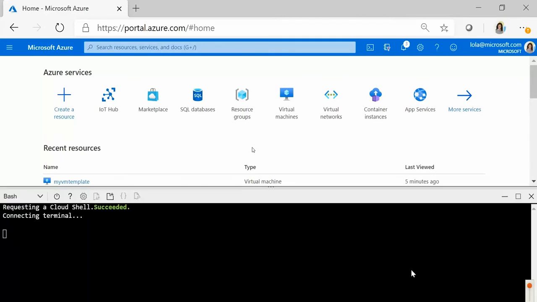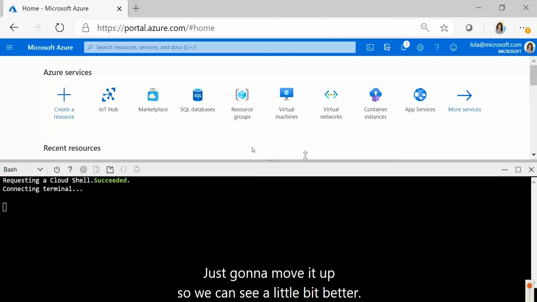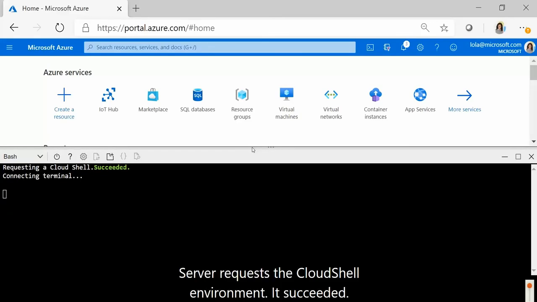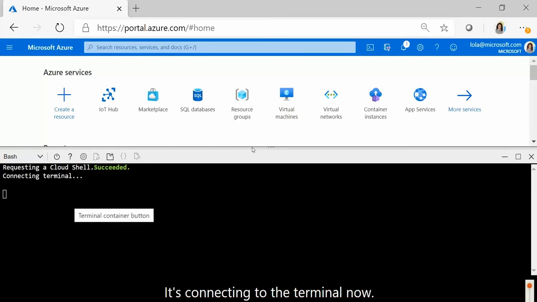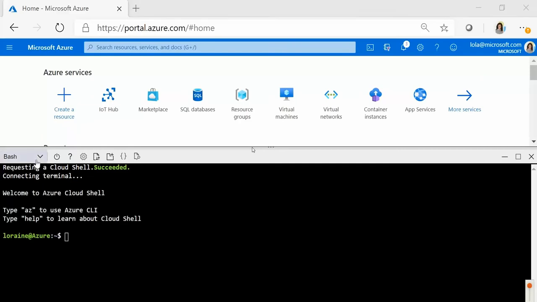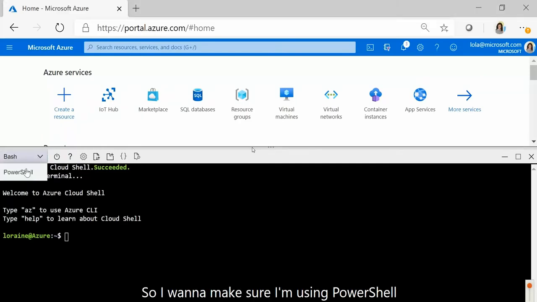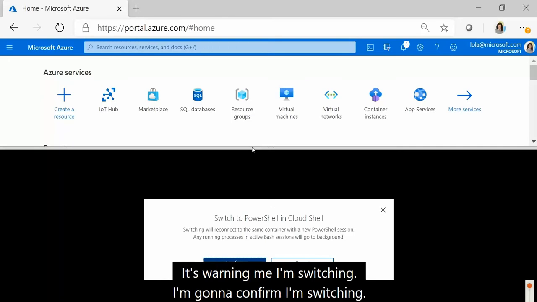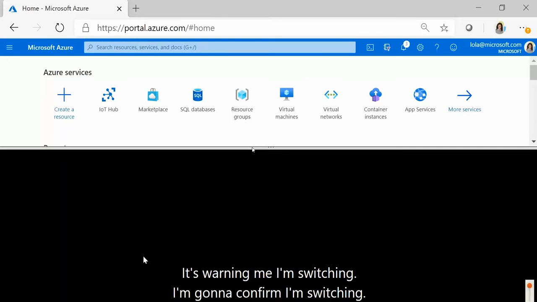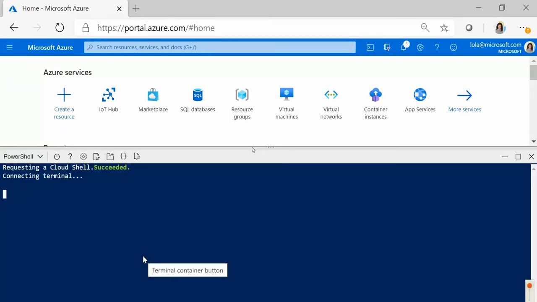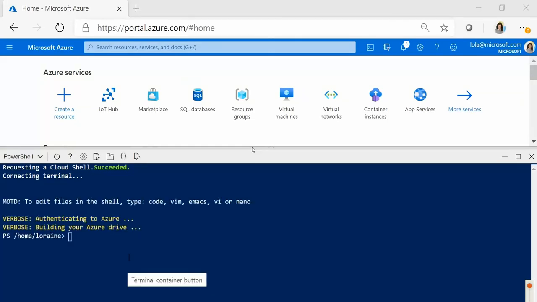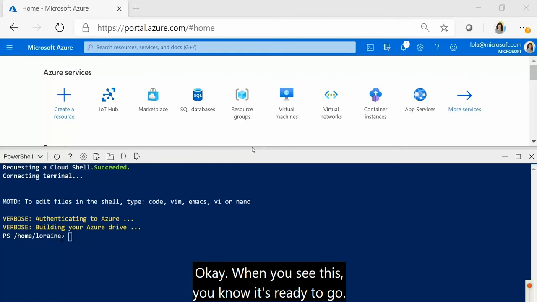There we go. Just going to move it up so we can see a little bit better. So I've requested a Cloud Shell environment. It's succeeded. It's connecting to the terminal now. So I want to make sure I'm using PowerShell in the top left here. So I'm going to switch to PowerShell. It's warning me I'm switching. I'm going to confirm I'm switching. And it's connecting me again, as you can see. Okay, when you see this, you know it's ready to go.